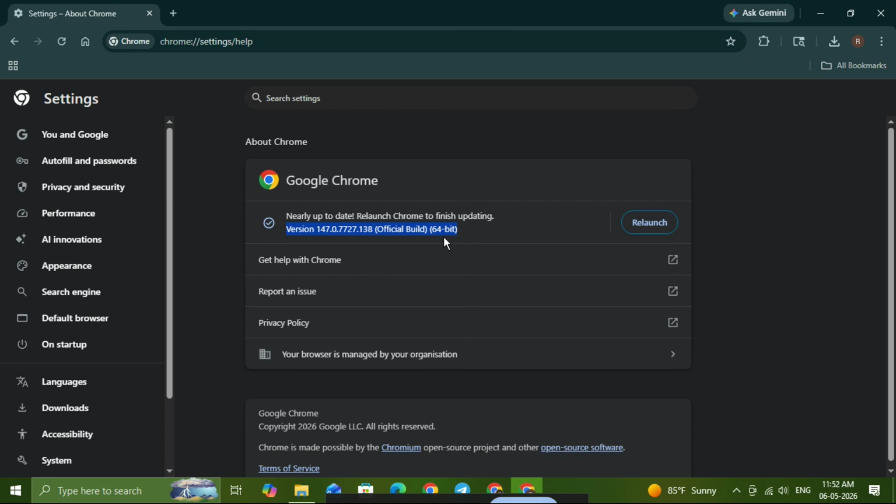So, to quickly recap, open Chrome, click the three dots, go to Help, then select About Google Chrome, and check the version details for 64-bit. That's all there is to it. Now you know exactly how to tell if Chrome is 64-bit without digging through complicated settings.